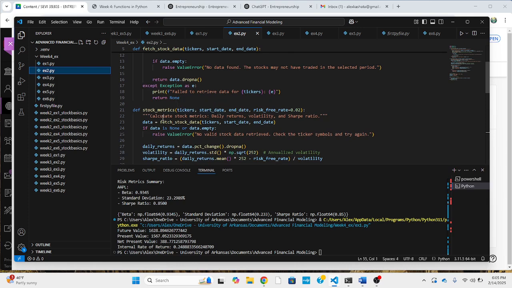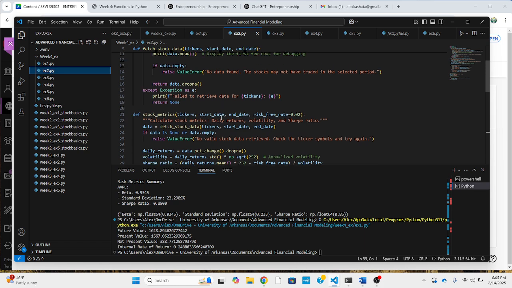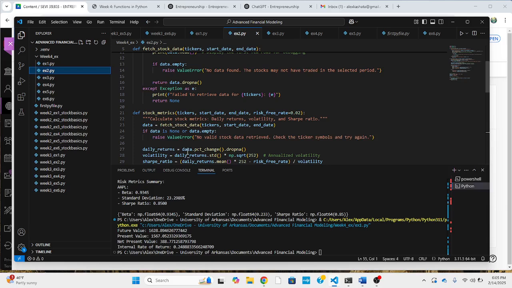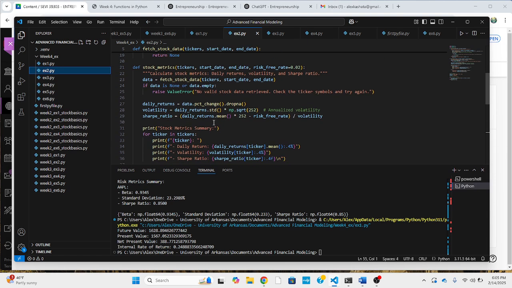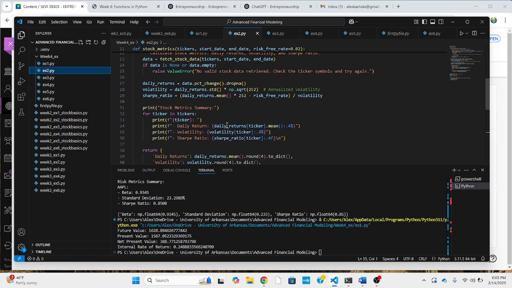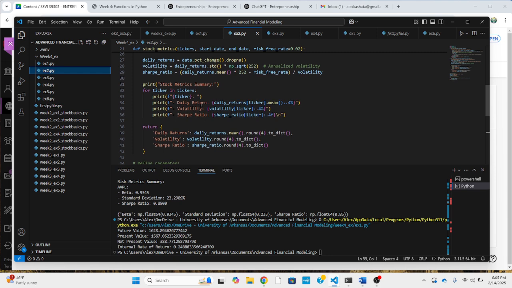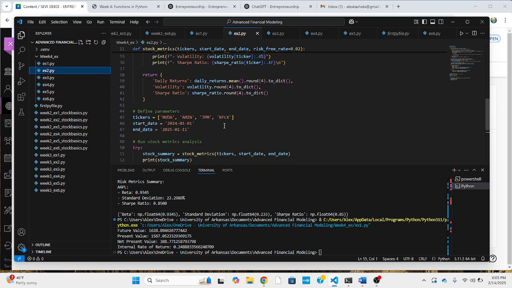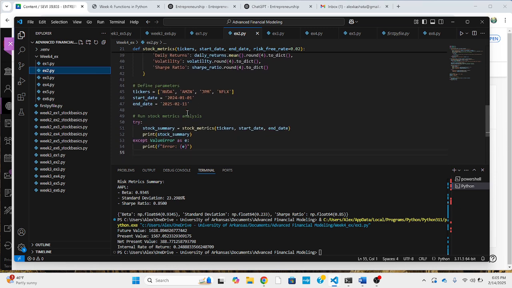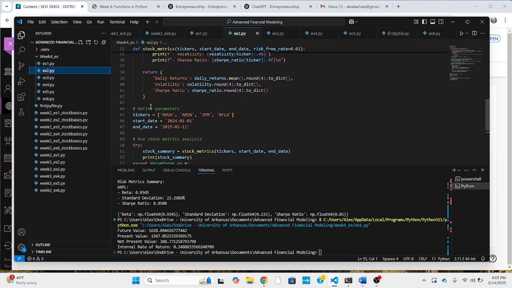So here it is for the stock ratio to calculate the Sharpe ratio. Here's for volatility, the formula for volatility you can see. And then the stock metric summary, that's what it'll print to display after you run your parameters. And so we're looking at NVIDIA, Amazon, JP Morgan, and Netflix, tickers, start date.